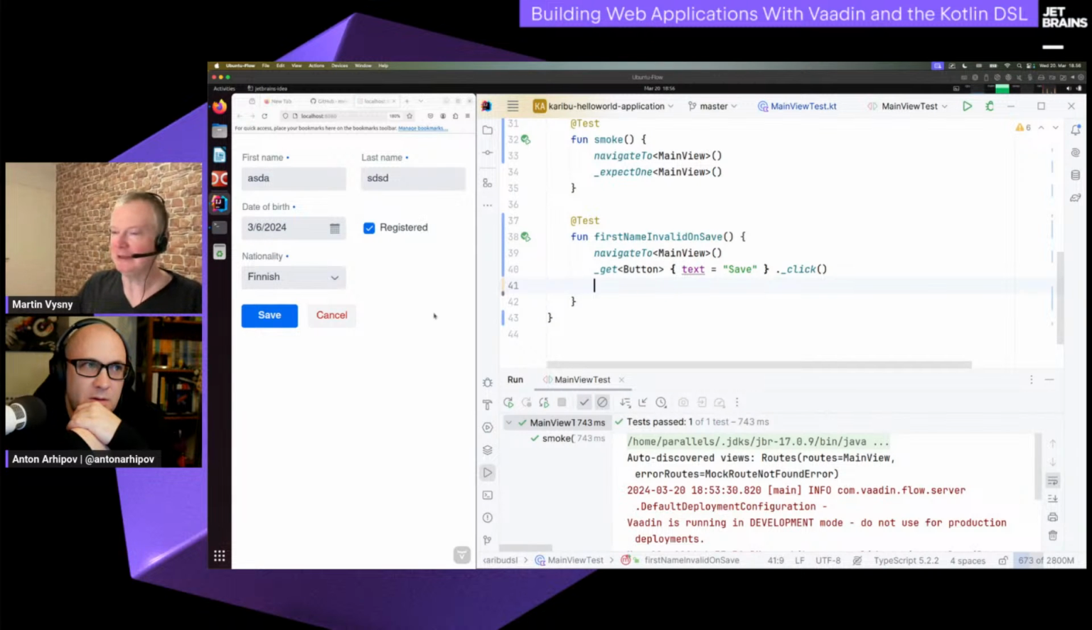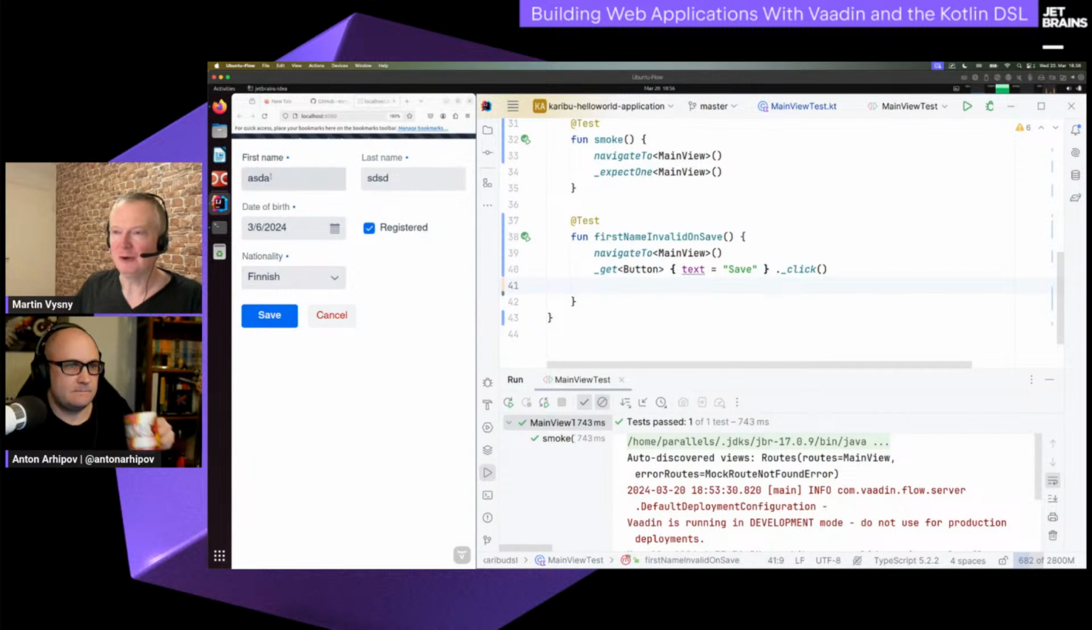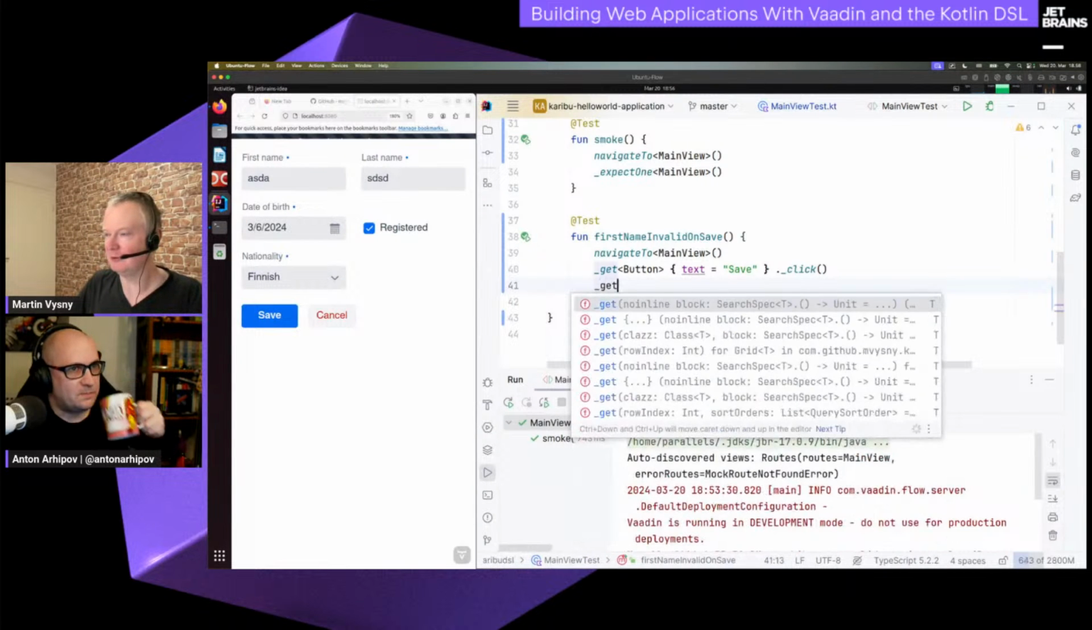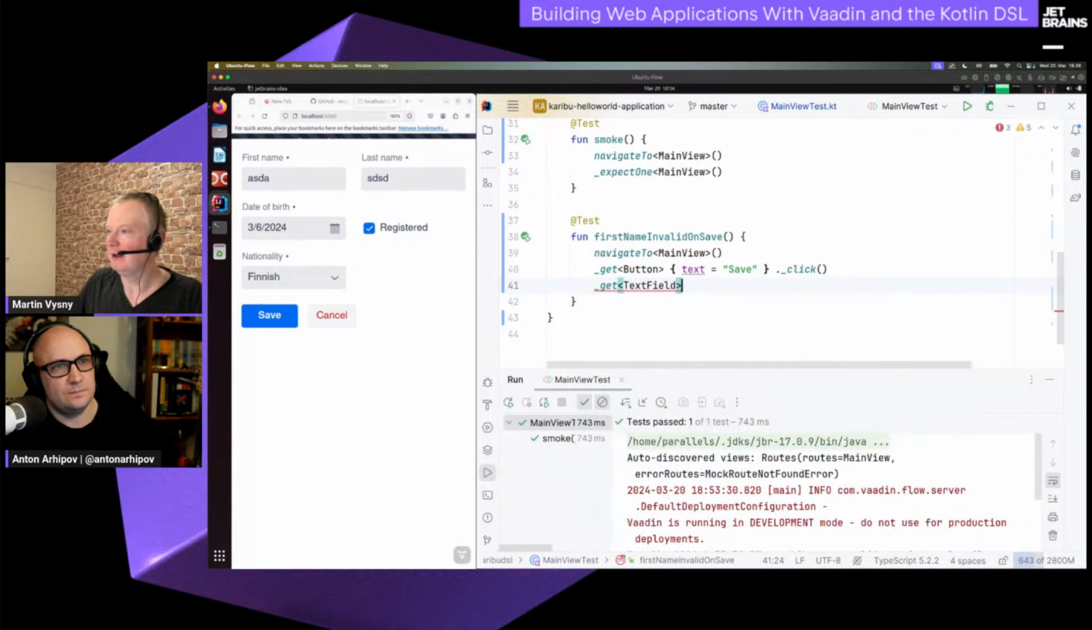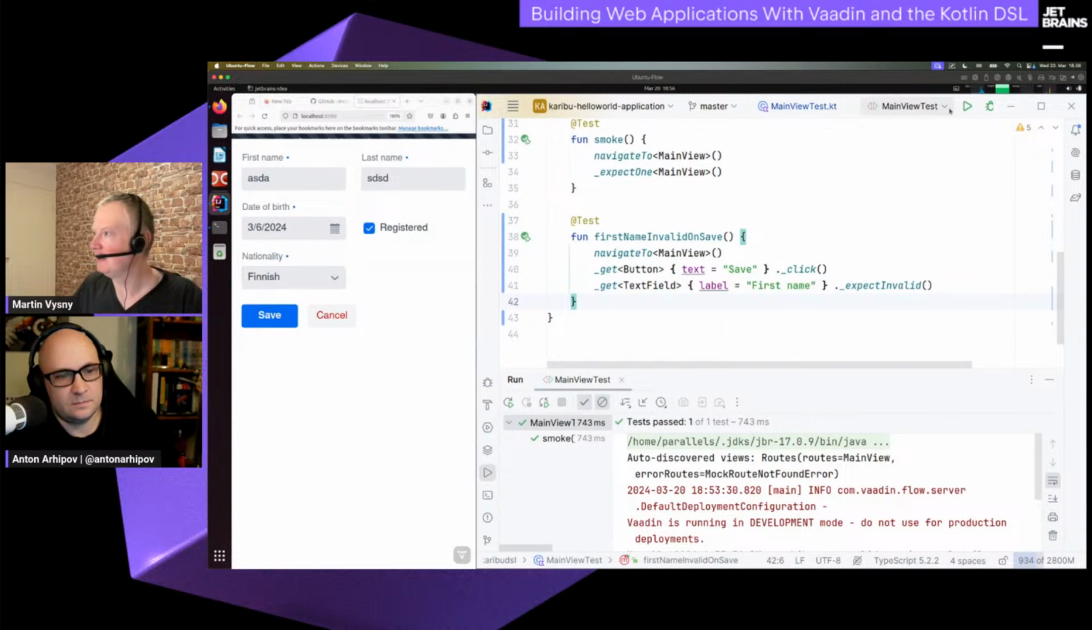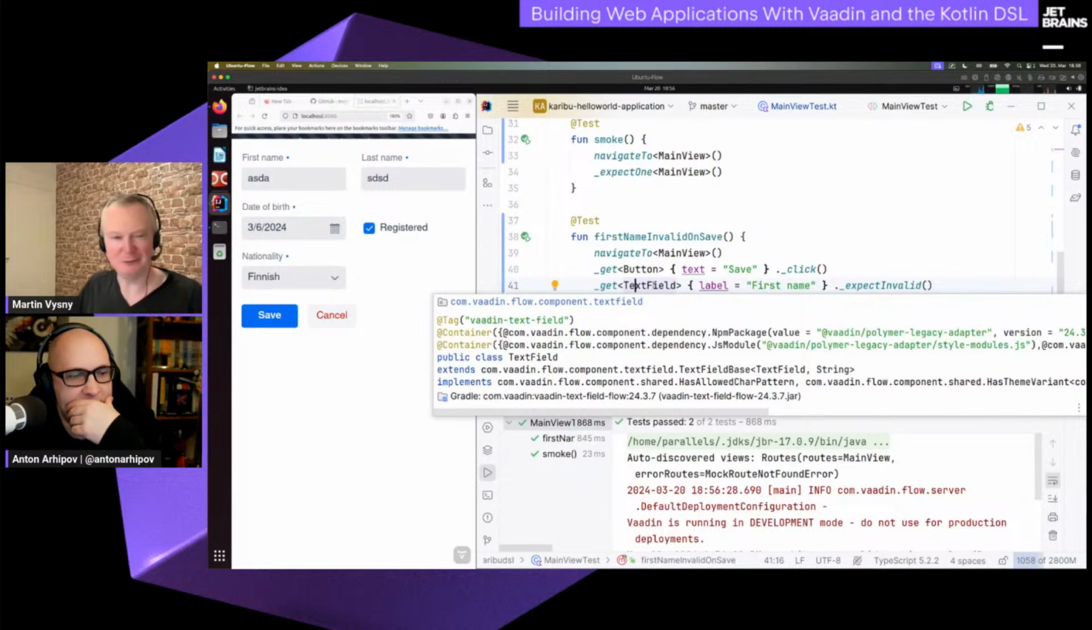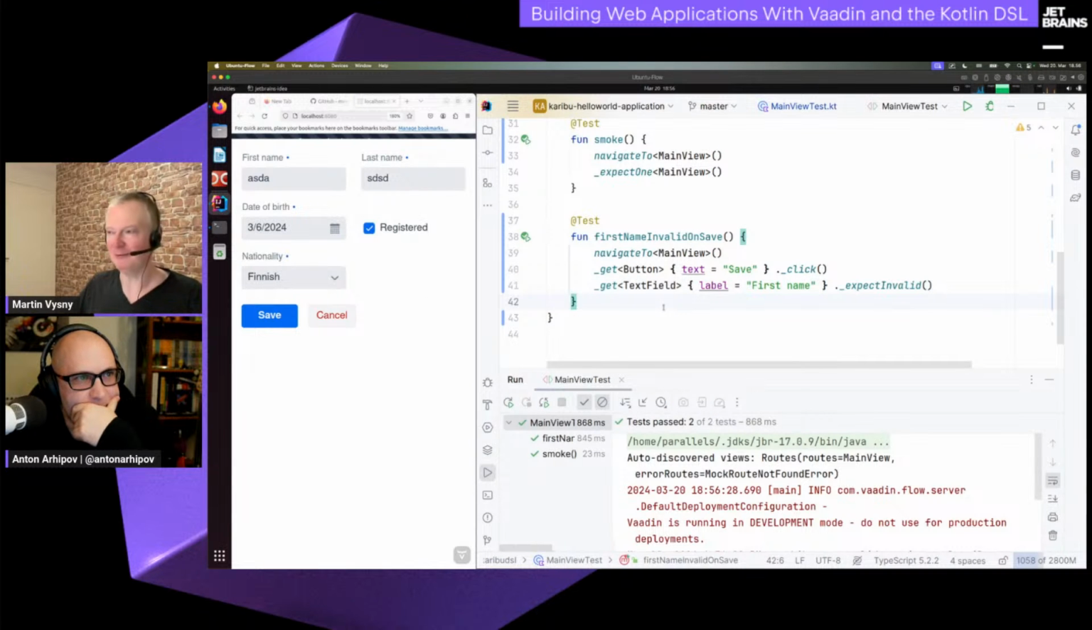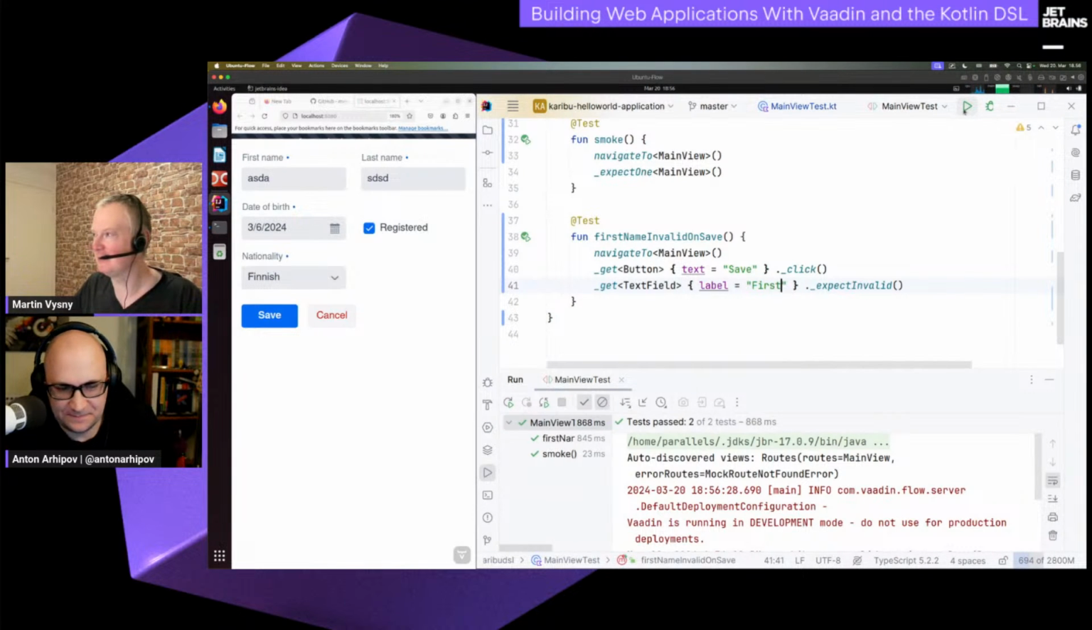Right. So anyway, back to the test. I click the save button, and I'm going to assert that the first name is invalid. So I'm going to look up the text field with label first name, and I'm going to expect that it's invalid. Now we relaunch the test, and it should pass as well. Okay, but the correct way to write a test is to write a test that fails, and that proves that the whole thing is working. So I'm going to break the test on purpose, and let's run.